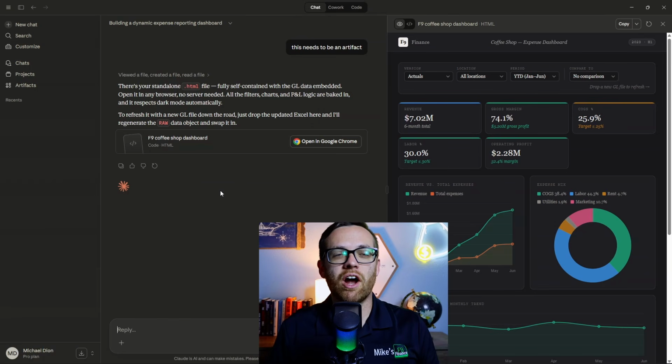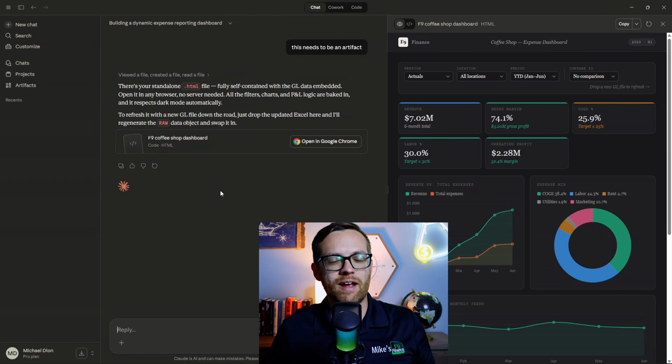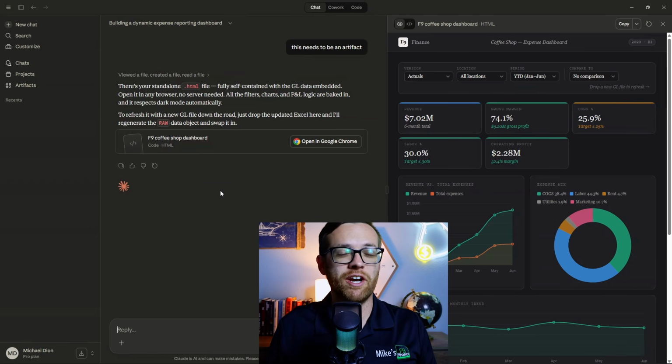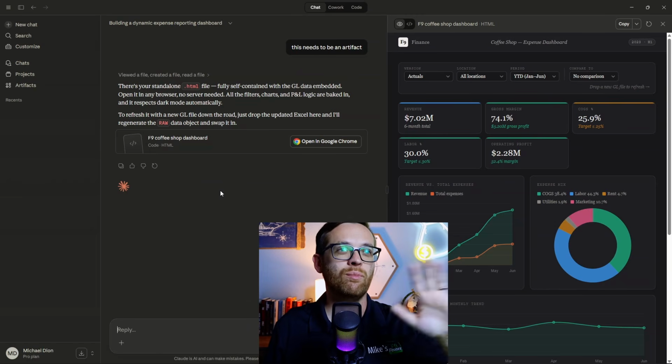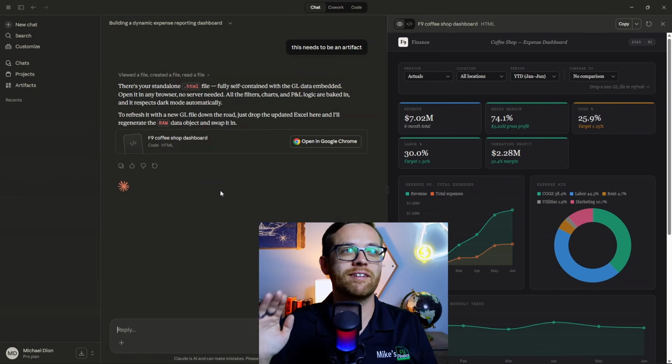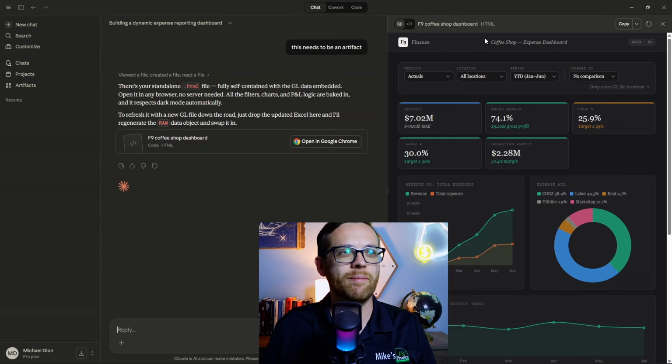And here is our artifact. When you open up an artifact in Claude, and you may have seen this if you've ever generated a Word document or something else in the chat, the chat moves to the left side and your artifact moves to the right side. So here's our artifact. This is our coffee shop expense dashboard.